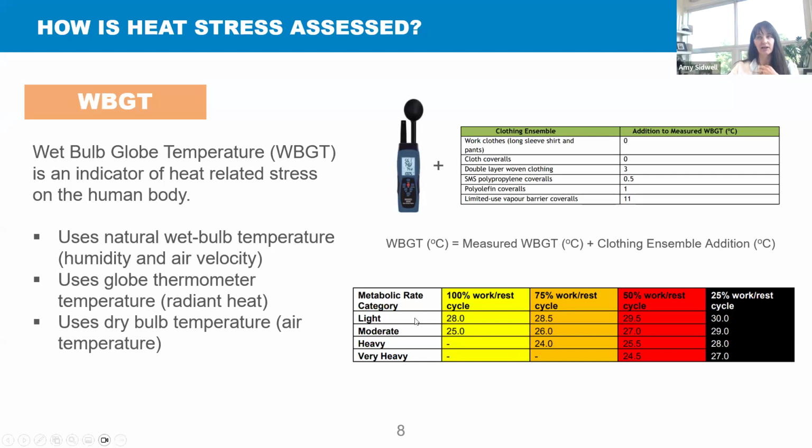So if you're doing light work and you get a wet bulb globe temperature reading of 28, you don't need to take any rest breaks. But if you got 28.5, for every hour you work, you'd have to take 15 minutes off. So 75% work, 25% rest. And as that goes up and up, you have to take longer and longer breaks.